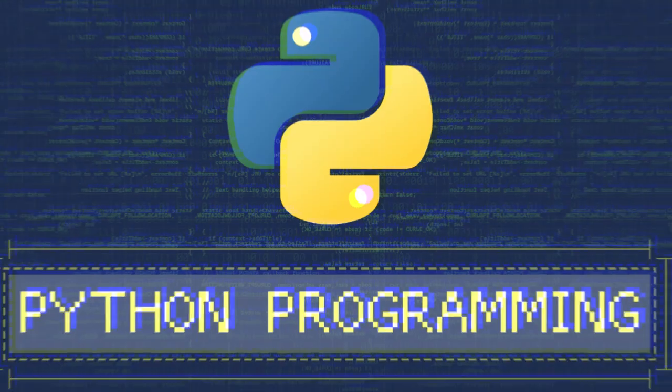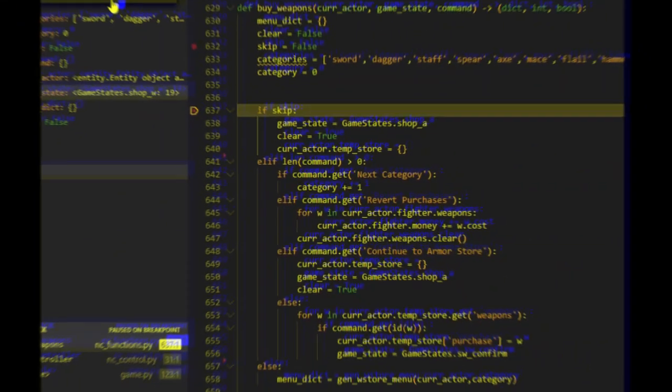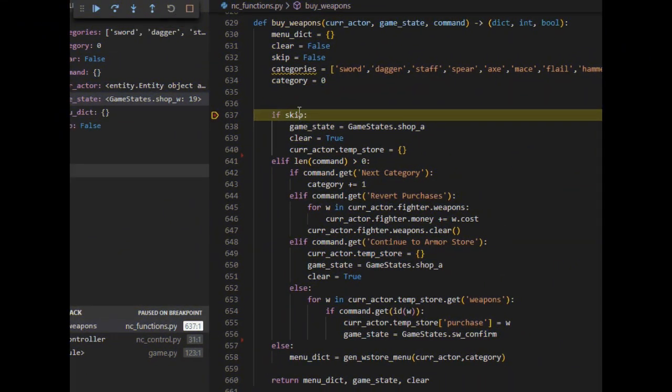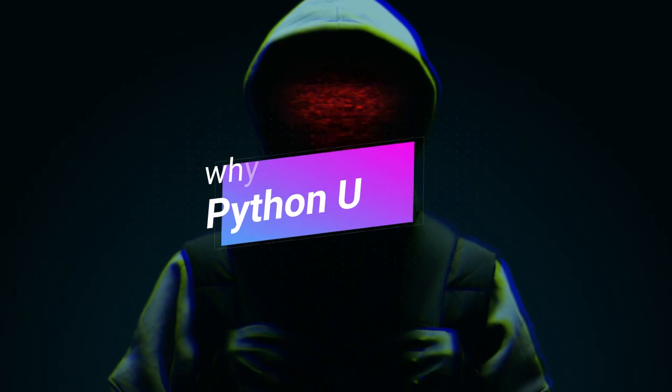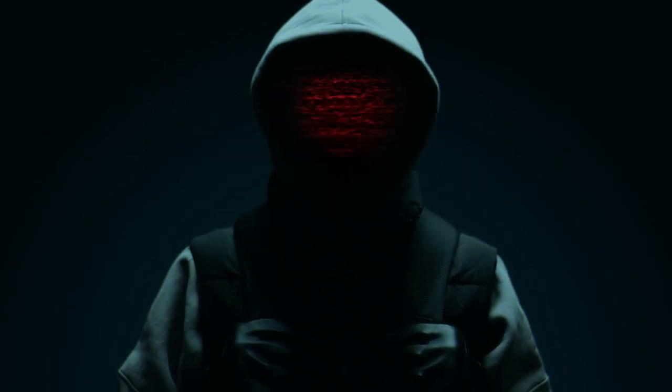Number 1, Python. Python is a popular programming language in the field of cybersecurity and hacking for several reasons. Both ethical hackers and malicious actors may choose Python for different purposes due to its versatility, readability, and a vast array of libraries and frameworks. Here are some reasons why Python is commonly used in the hacking community.